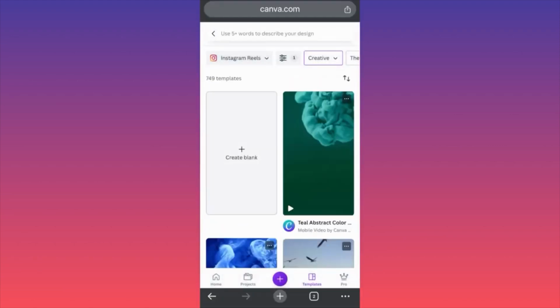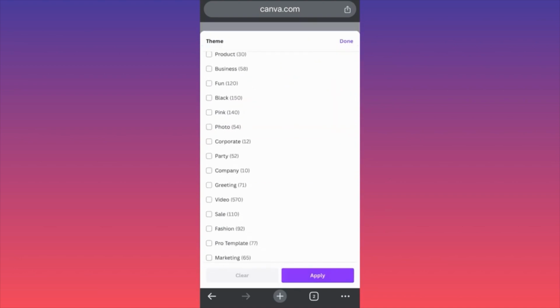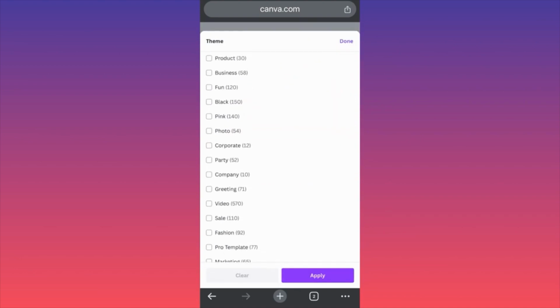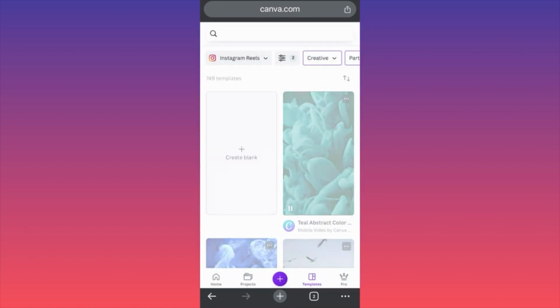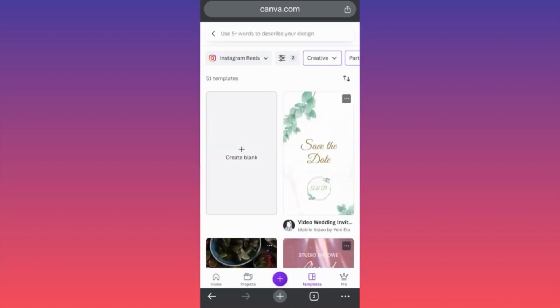Then we're going to slide on the side and choose our theme, which in this particular case could be essentially anything. In our case, we're going to use the party theme, okay? This is how simple it is. Sometimes it works a little slow, so you gotta be patient.